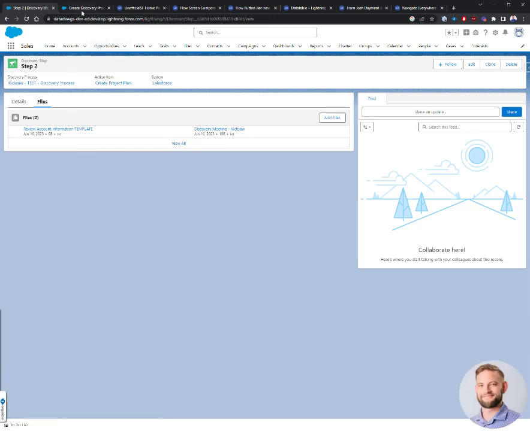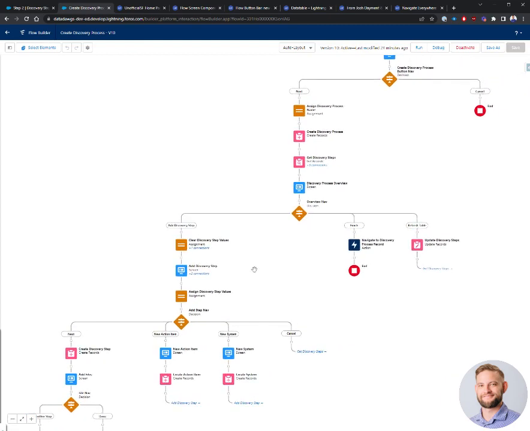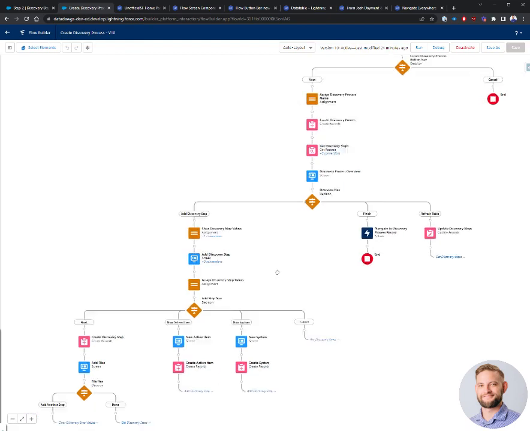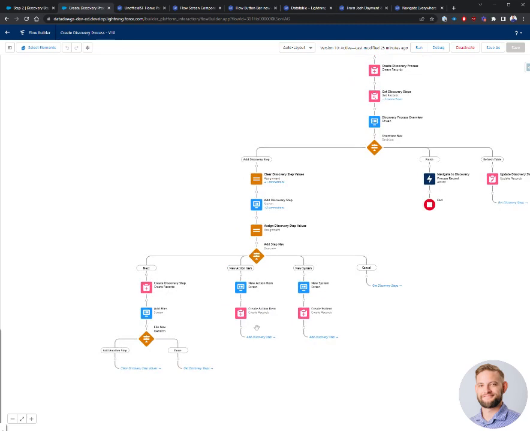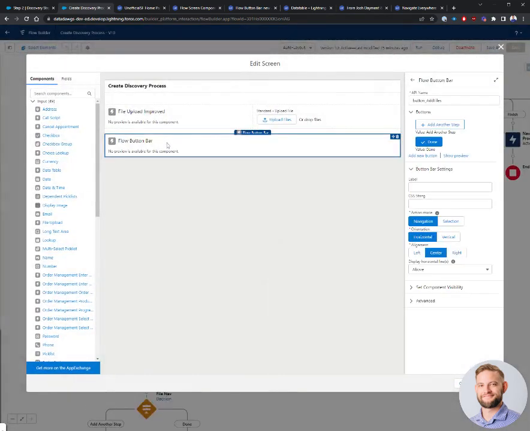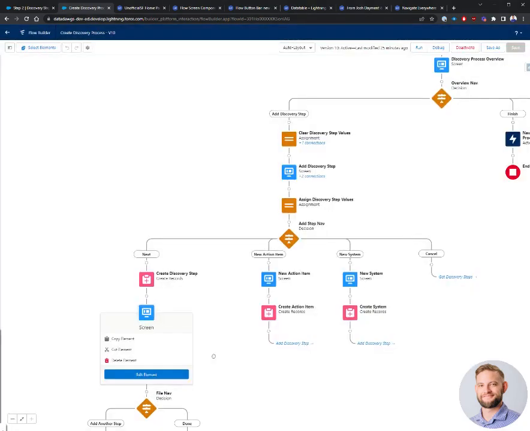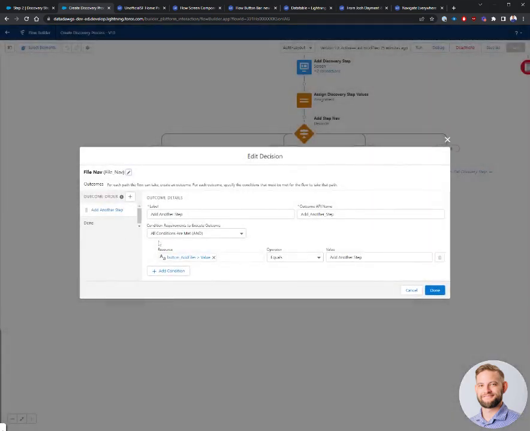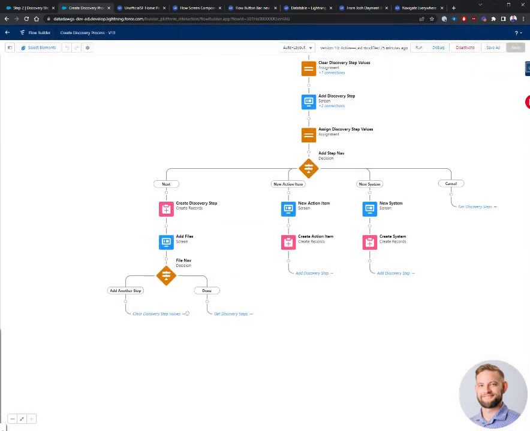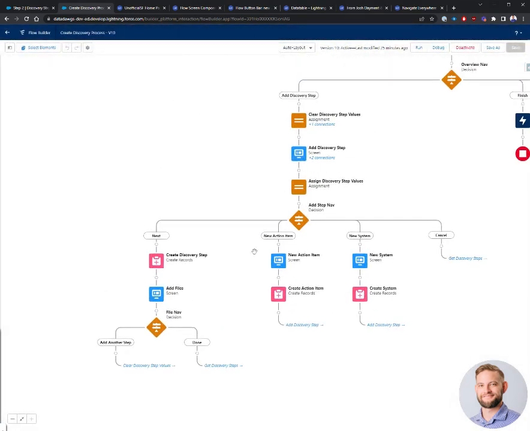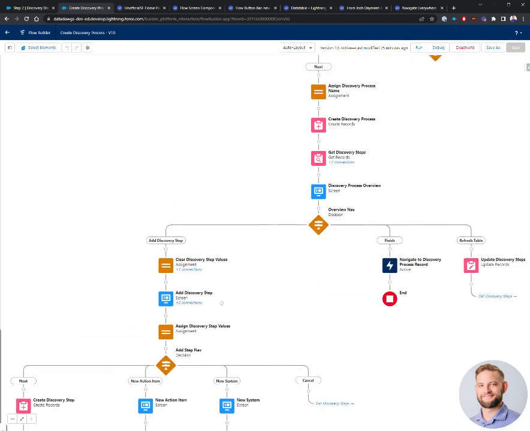Let's take a quick look under the hood and look at this flow. You can see after almost every screen element, there's a decision element for the navigation. This is how you tell your flow which path to take when a certain button is clicked. You can see at the Add Files screen, I have this flow button bar, and there's the two buttons, Add Another Step and Done. And you can see within the decision element, if the value for the button equals add another step, then redirect to create another discovery step. And if it's done, then redirect to the overview screen.